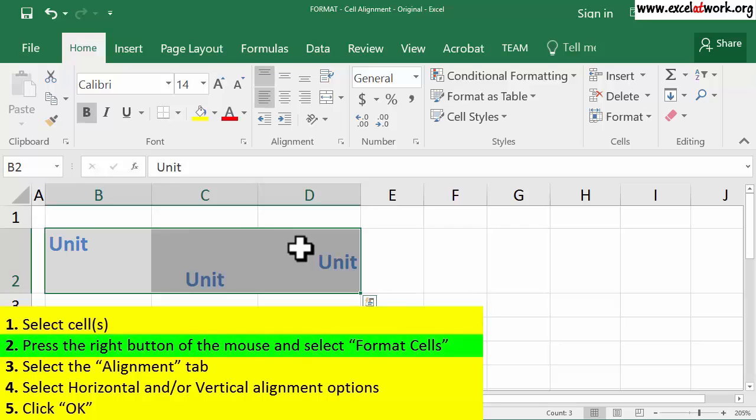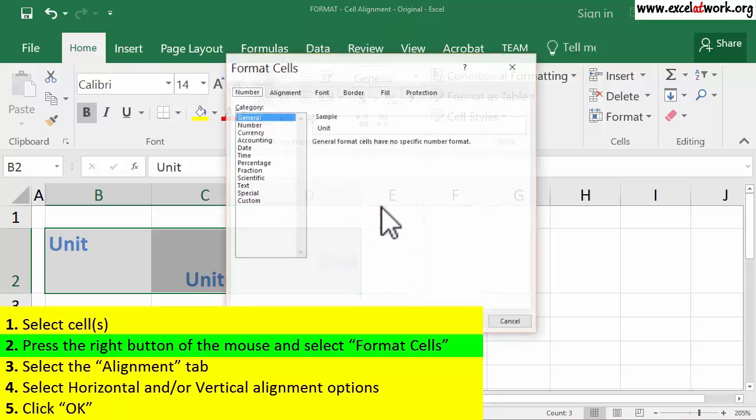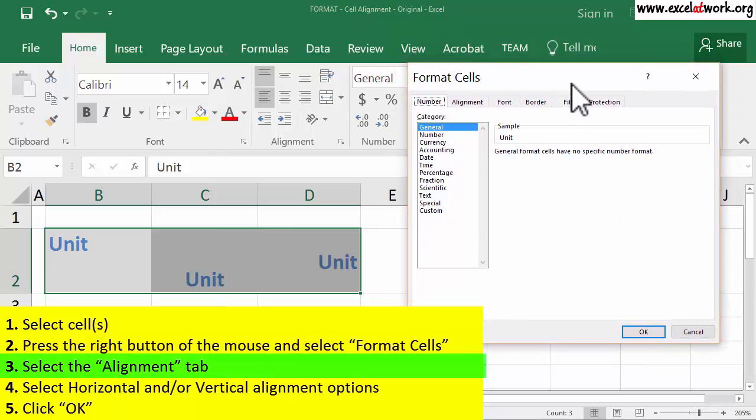Second, with the mouse cursor placed on the selected cells, I click the right button of the mouse, and from the floating menu, I select the option Format Cells. Third, I click the tab Alignment.